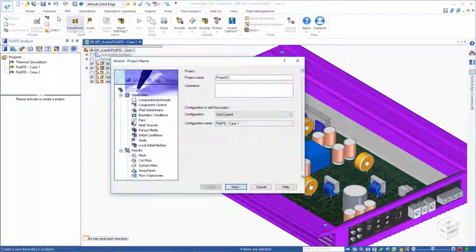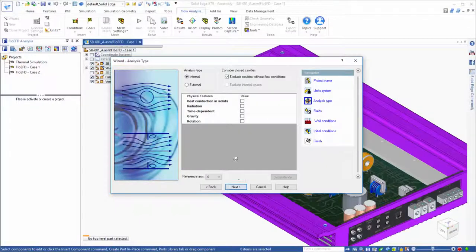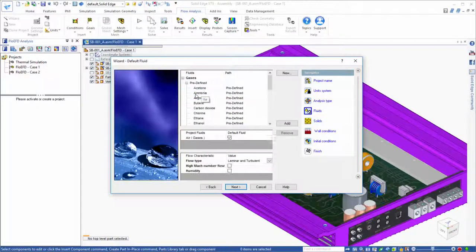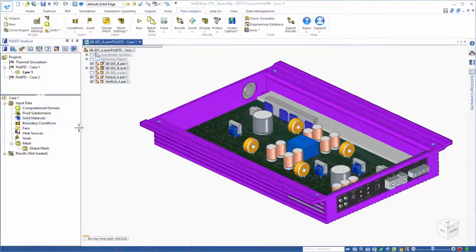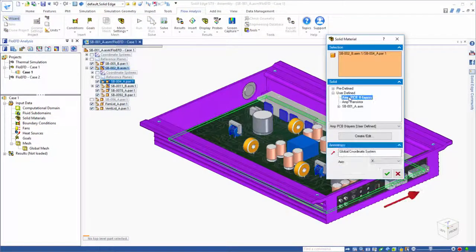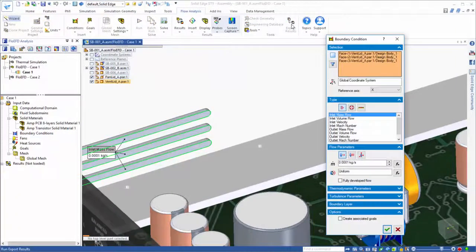A common way to create a FloEFD project is to use the wizard, which serves as a convenient roadmap to guide you through the setup of the basic definition of your analysis. Once you've completed the wizard, a new CFD project is created in your Solid Edge model. From here, you can complete the problem definition for the analysis you would like to run.